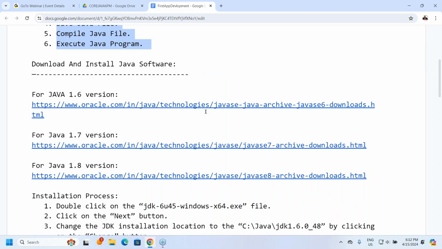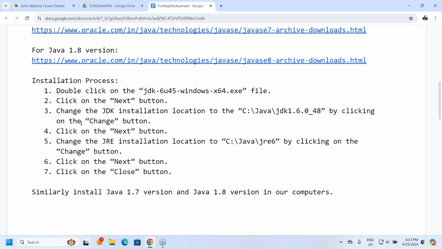Already in the last class, I showed clearly how to install Java software. How many Java softwares are available here? Overall, 3 Java softwares are installed. What are the 3 Java softwares I installed here? Java 1.6 version, 1.7 version, and 1.8 version. These are the softwares that we installed already. The process I also showed here.